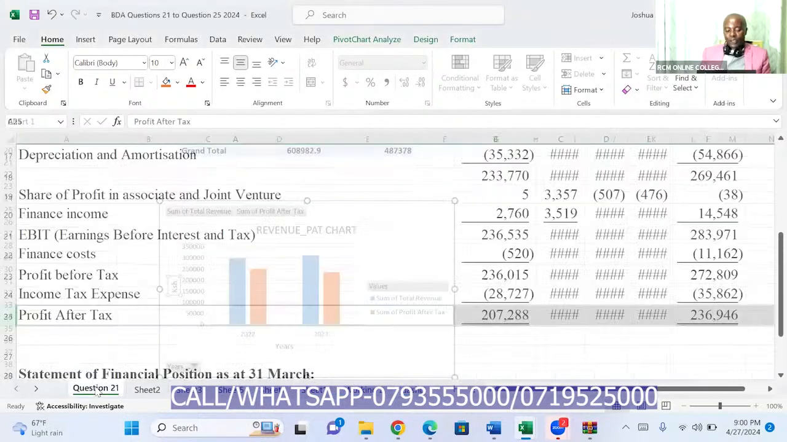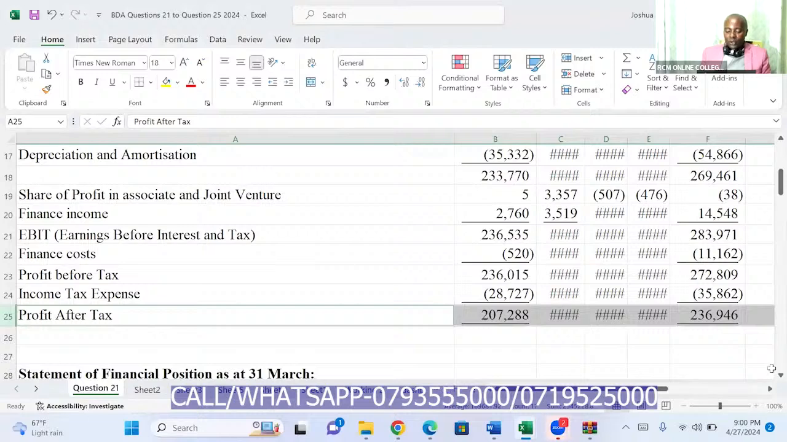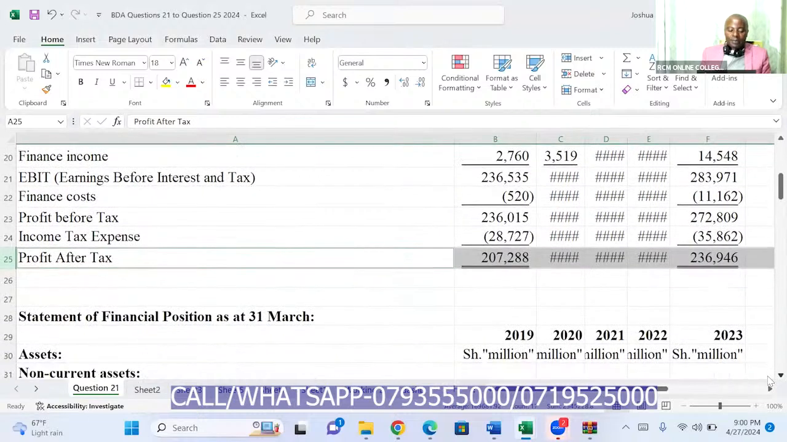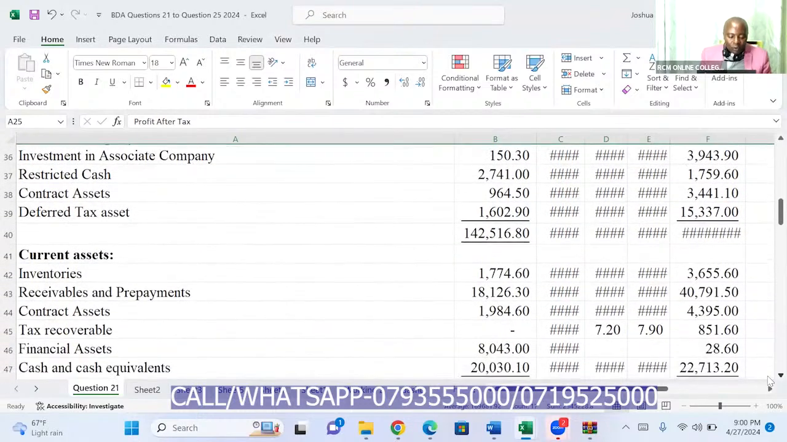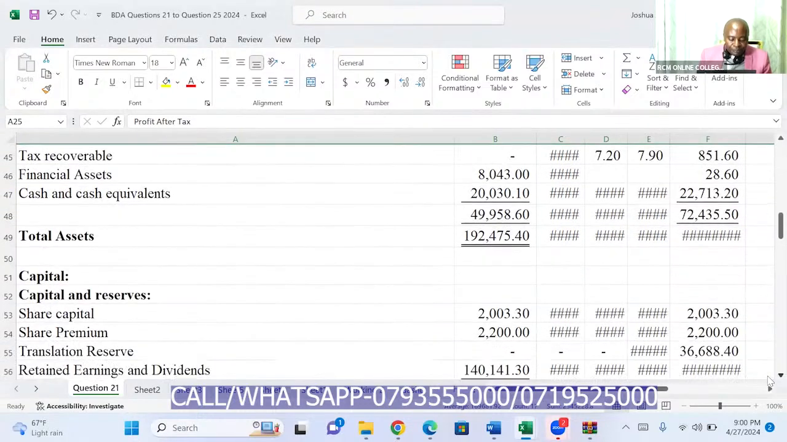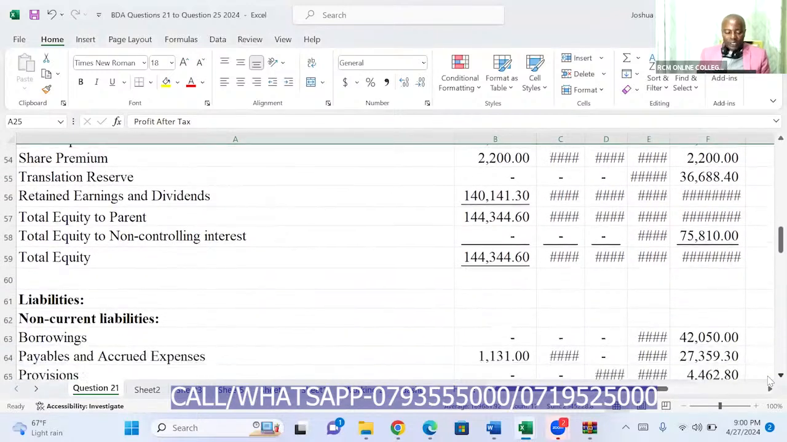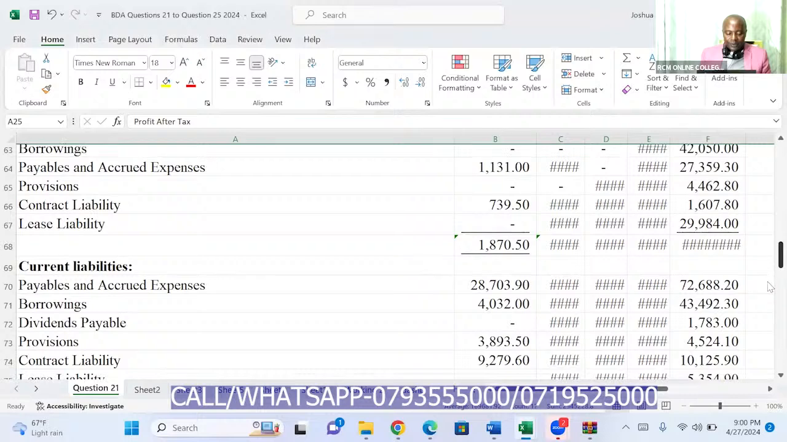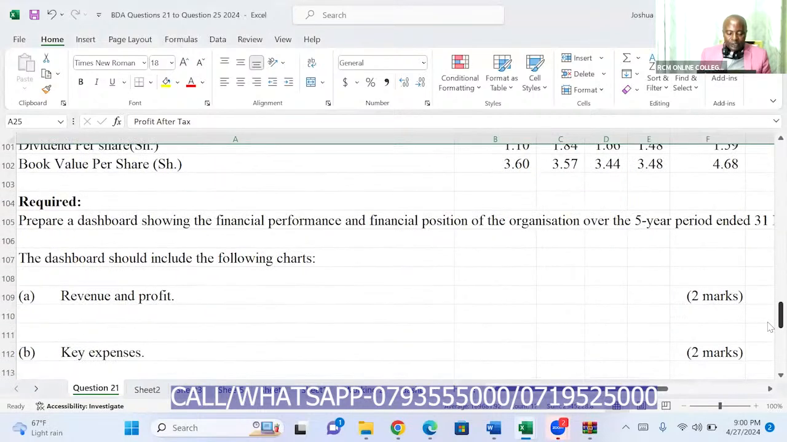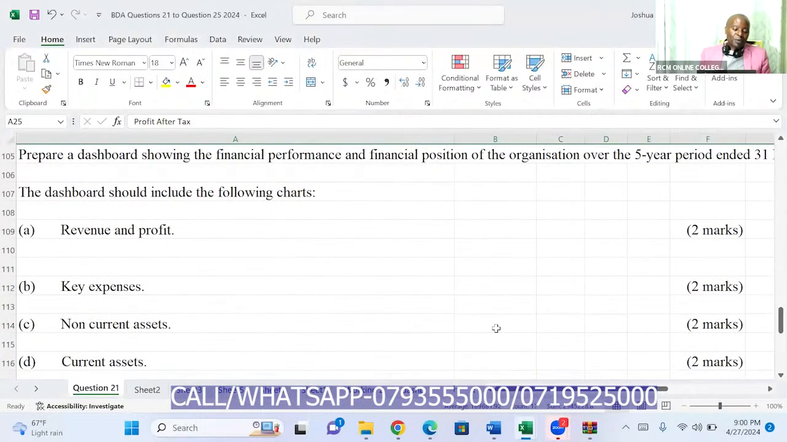Allow me to go to question number 21. If you look at this question number 21, what do they want me to pivot? What else do they want me to pivot? The other thing that they would want me to pivot here, let me just check, and then I give you an assignment for the others. For example, they want me to pivot key expenses. Actually, let me do non-current assets. This is much easier. So to pivot non-current assets for 2 marks.